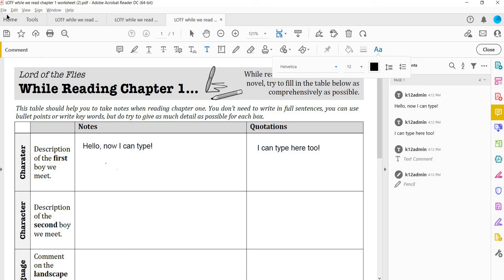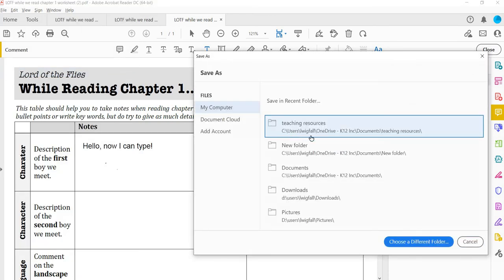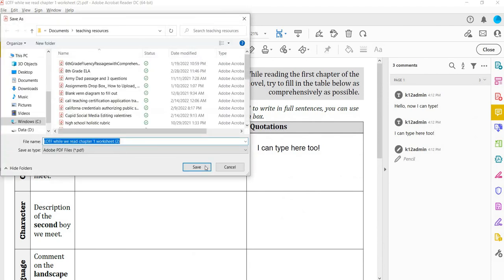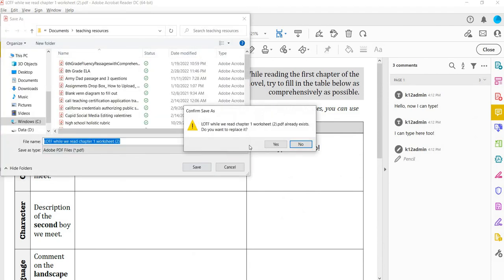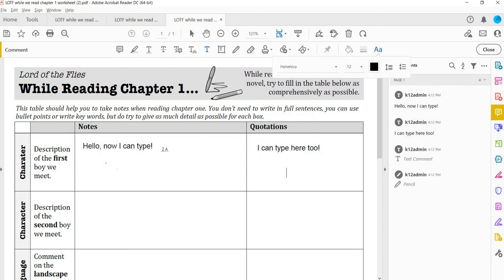Now I'm done. I want to turn it in. Make sure you always save your work. Save. You can just save it as the same title and it'll just save it new. I'm going to save it in the same folder. Yep, I'm going to replace it. So just make sure you save it and you know where to save it, so you can always come back to it.